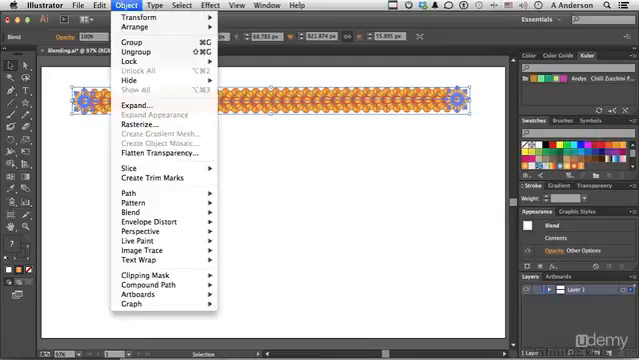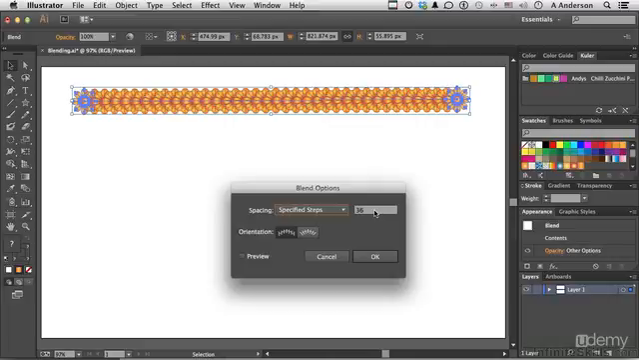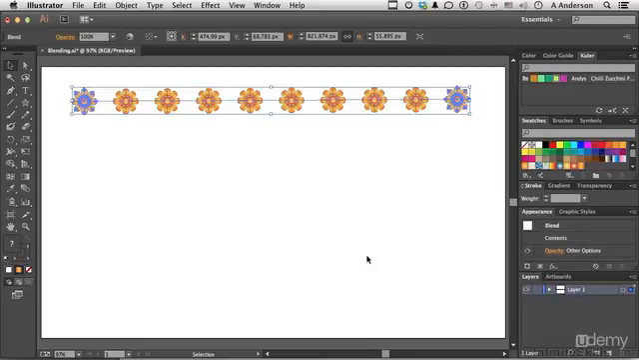Let's go back to Object and go into Blend and say Blend Options. 36 is too much. So I'm going to change that to something like, let's try 8. That's better. Click OK. It's on a straight line because that's what it knows, the shortest distance between 2 points. I don't want it on a straight line.